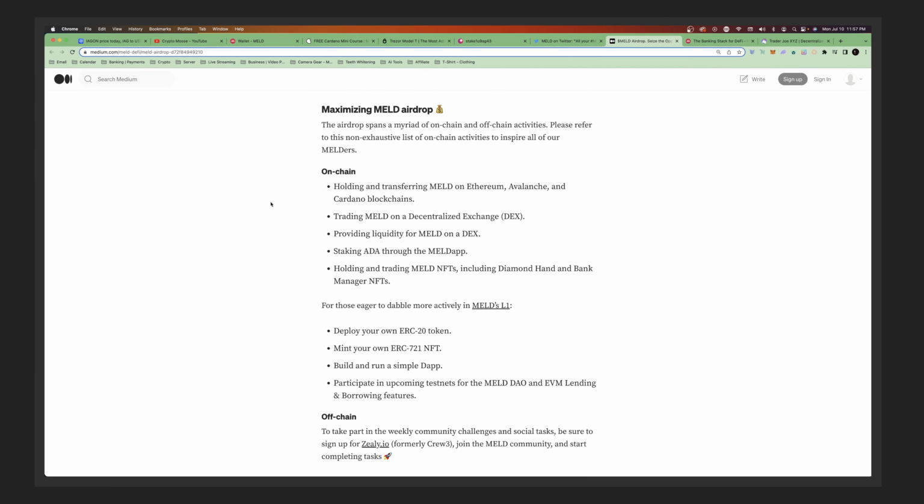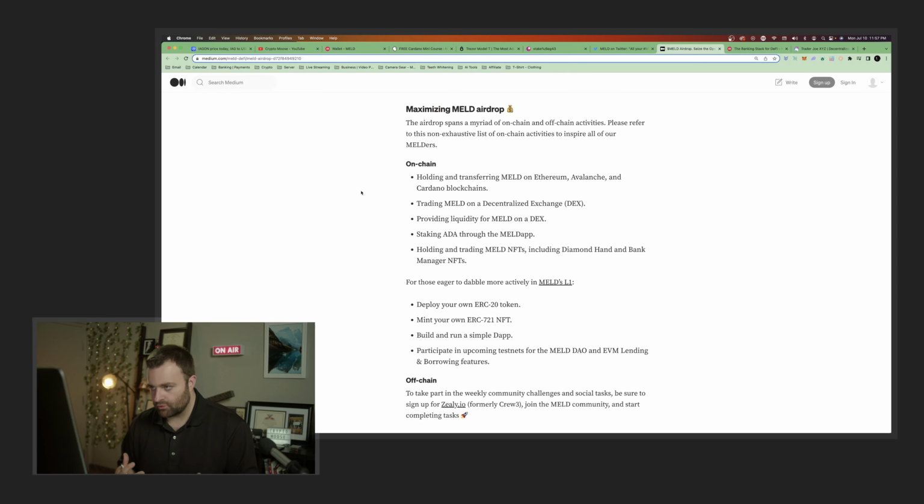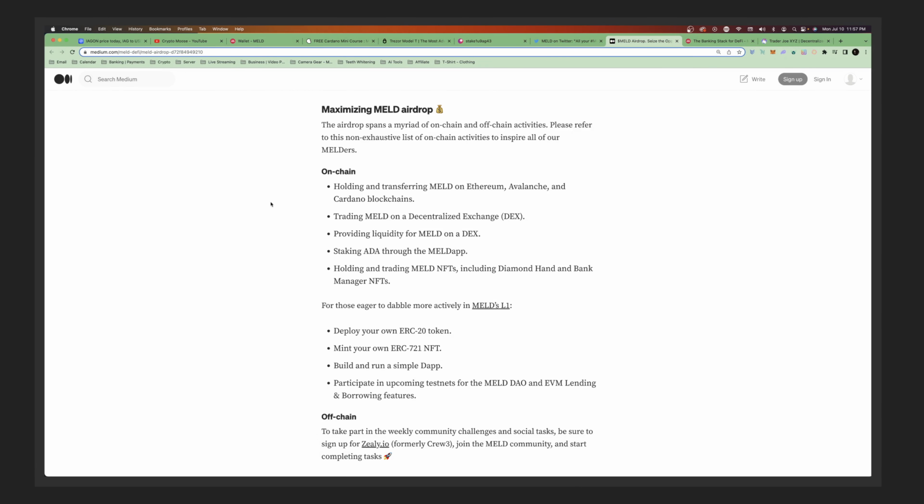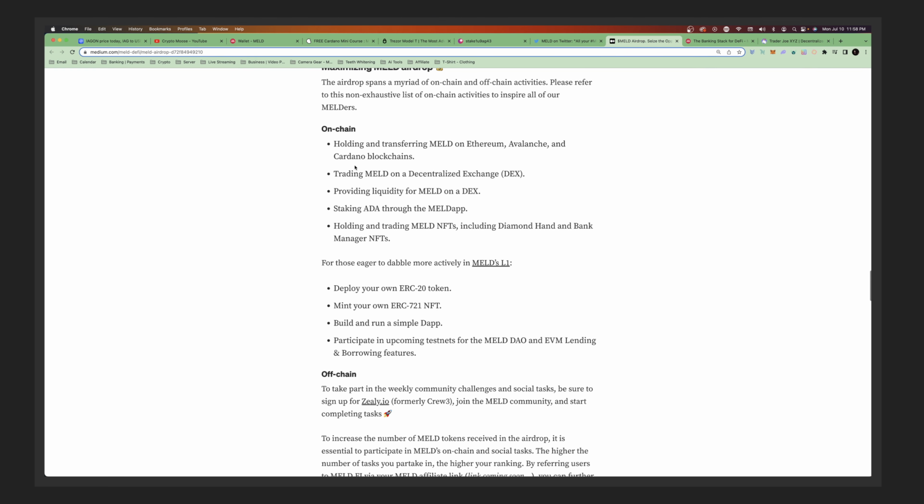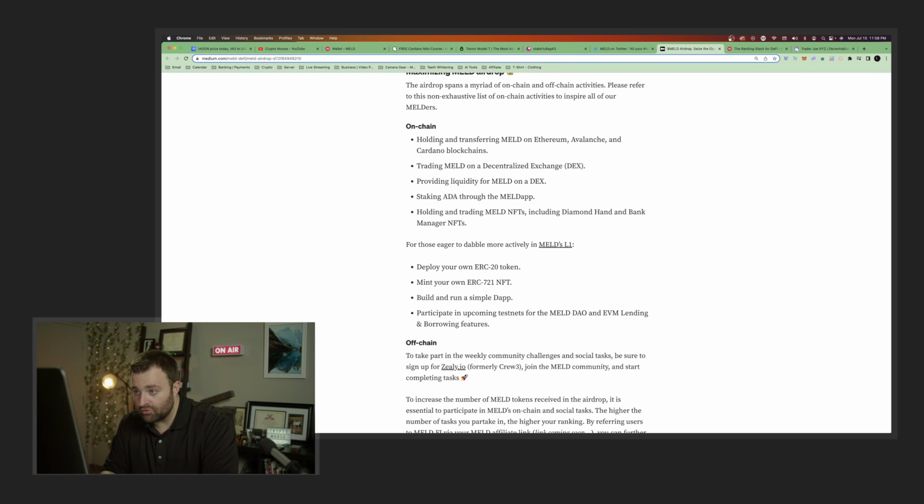But what I want to focus my attention on is maximizing the MELD airdrop. Now, there's only going to be a certain amount of people that win a lot of airdrops, including that million airdrop. But what I want to talk about is the airdrop for the on-chain activity specifically. The airdrop spans a myriad of on-chain and off-chain activities. On-chain, holding and transferring MELD on Ethereum, Avalanche, and Cardano blockchains. This will maximize your airdrop rewards.